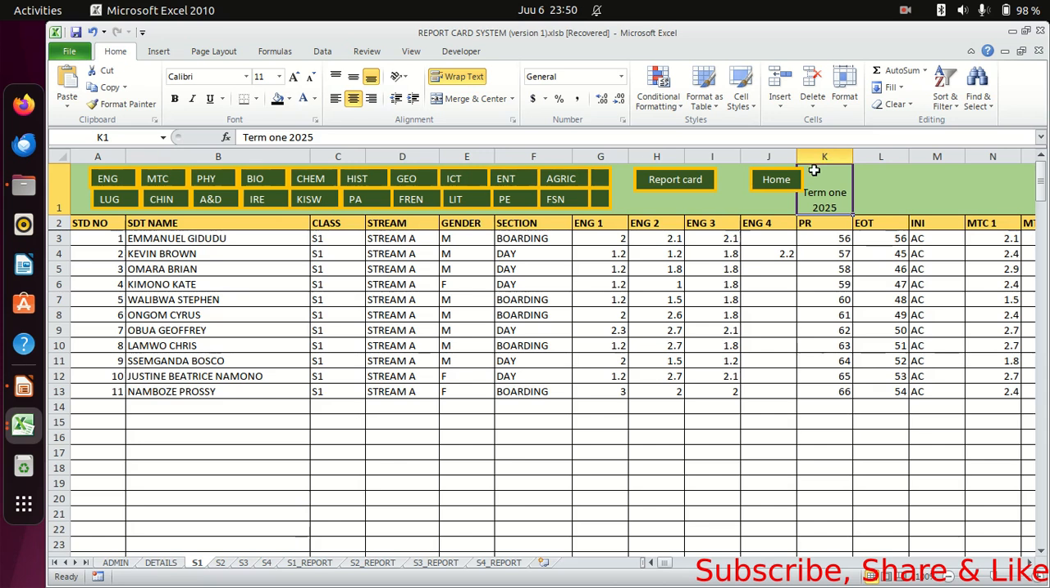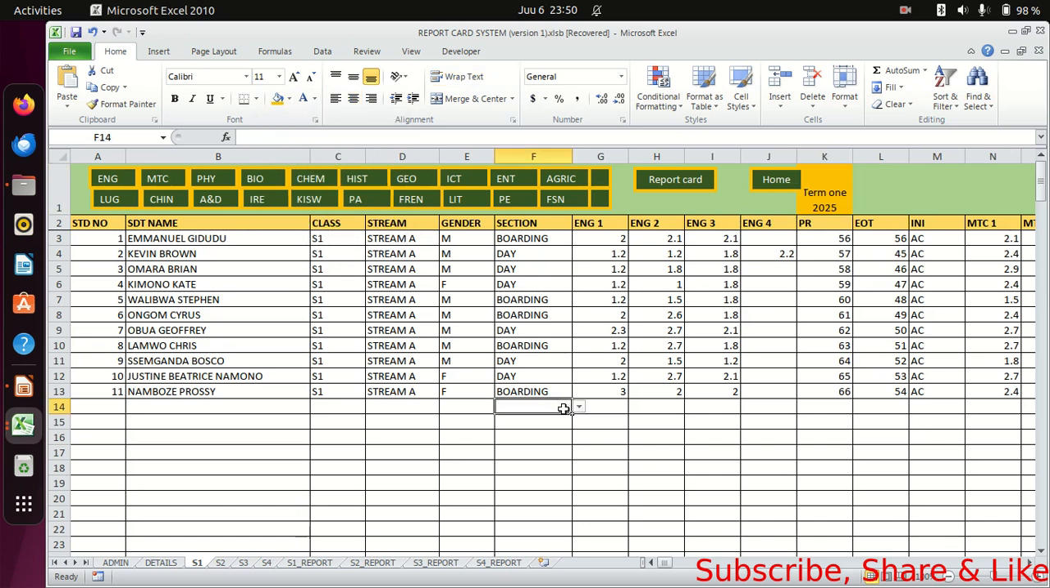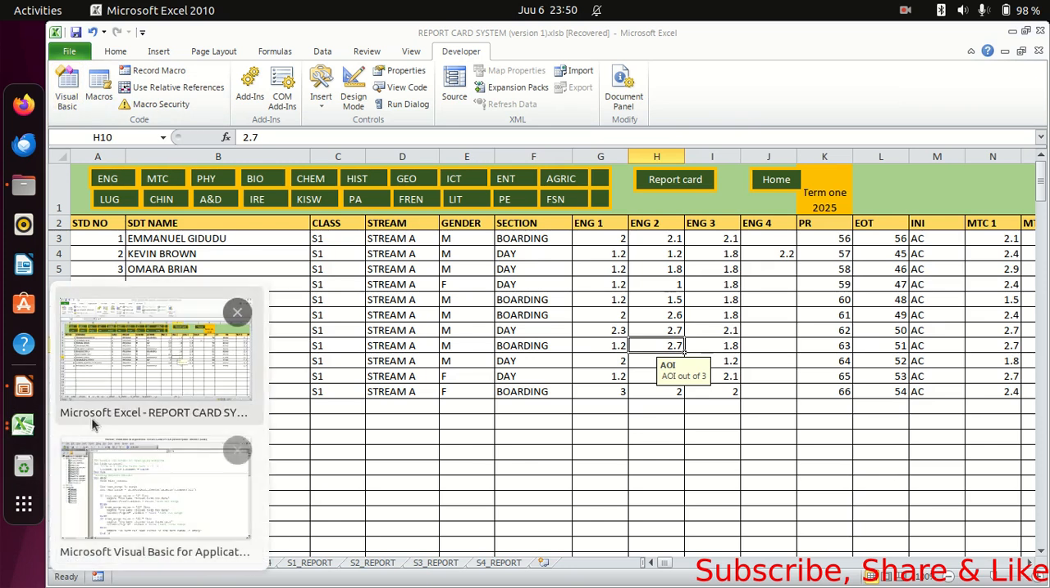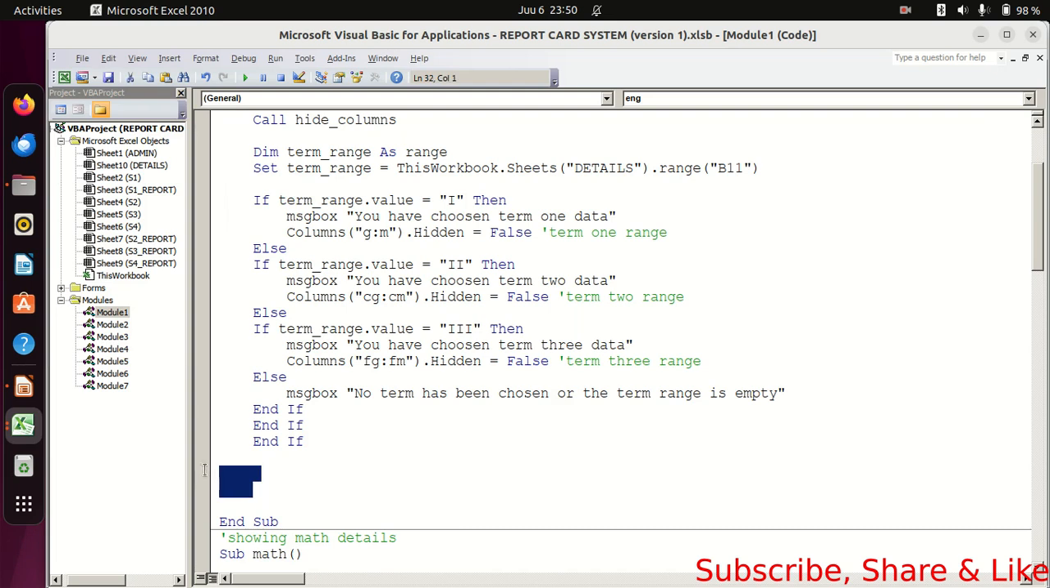Then I can also add some color here. I can use some orange. So what am I going to do? We are proceeding. We are here. We shall first test this and see how it works.